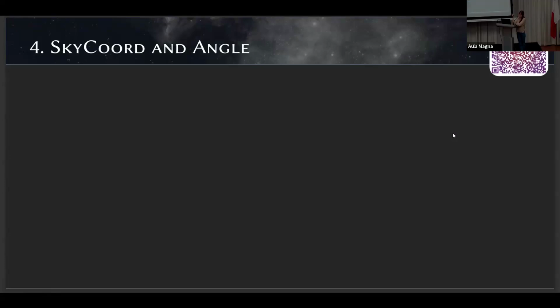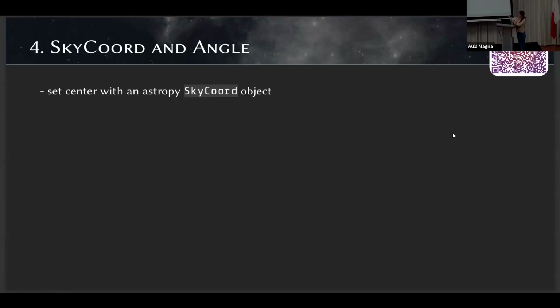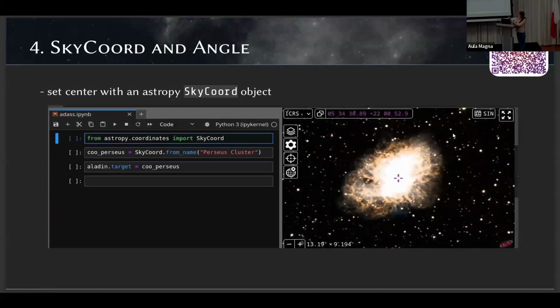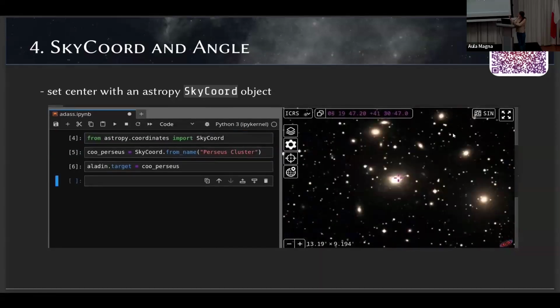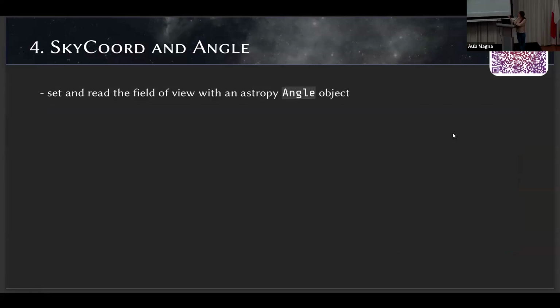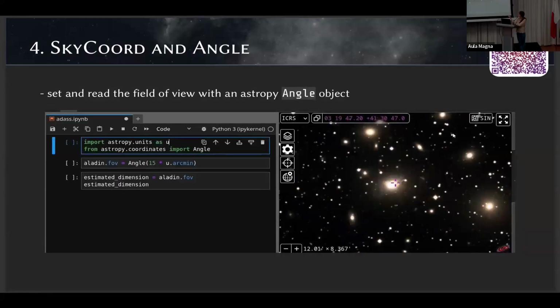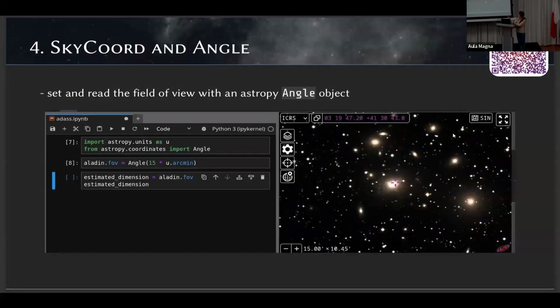So here, let's do the same thing, but this time with a SkyCoord. So I'm importing the SkyCoord. I'm creating one from a name. And then this time, I'm not assigning a string. I'm assigning a SkyCoord object there. Let's execute that. So we do that, and here we move. So now it works. We have something that has a bit less friction. So I can now do the same thing for the field of view by using an angle object. And let's do that. And here, voila, I just used a 15 arc-minute angle and set that here.